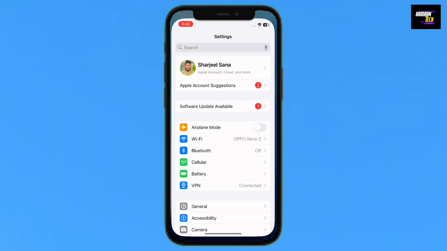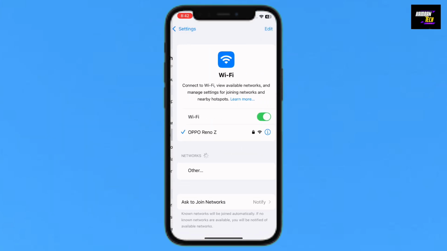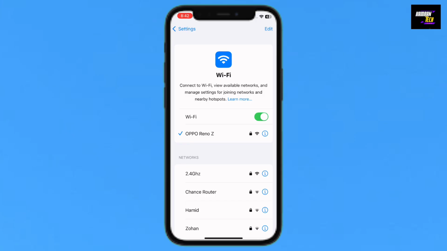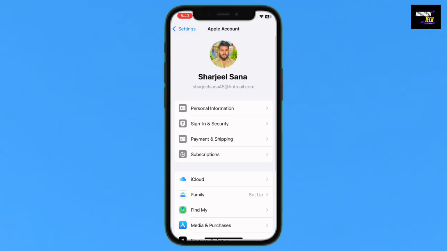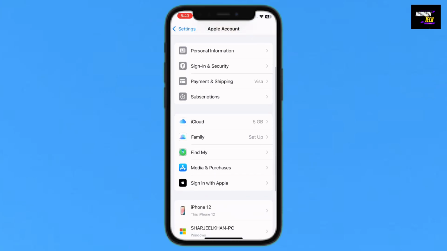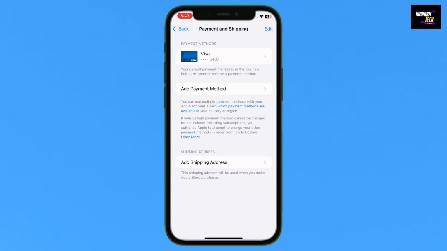So here I will just tap on my iPhone settings, and make sure you have a strong internet connection. And now we will move into the Apple account. At the top you will see, and you will find, payment and shipping. So I want to tap on it, and it will take some time. Sometimes it will ask for your Apple account password, or sometimes it will automatically get in.